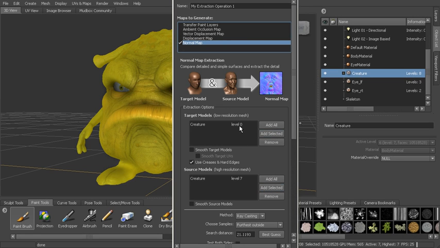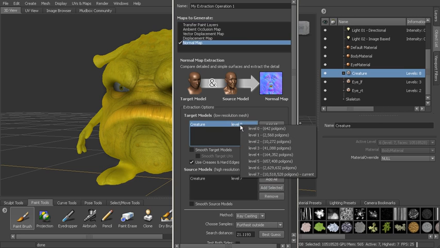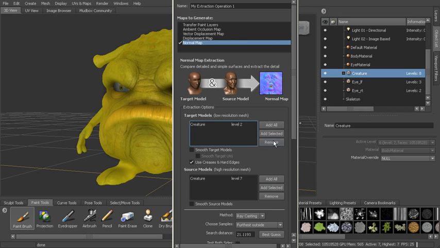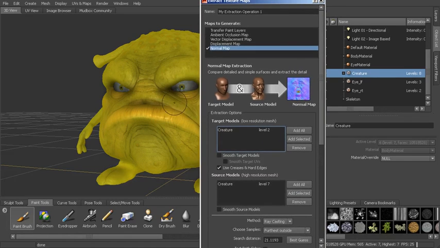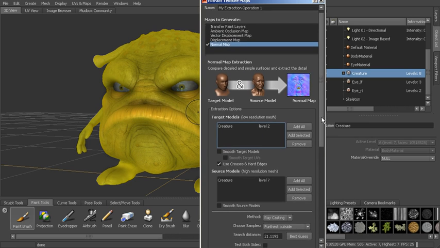Now in the target, it's at level 0. In the source, it's at level 7. Now I don't actually want to bake it on level 0. I want to use level 2, which is where we were at, so that we get a little bit more definition to the shape. Level 0 is really, really low res, so let's use level 2.